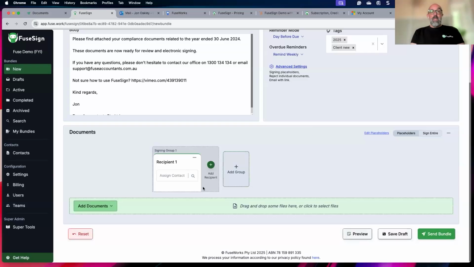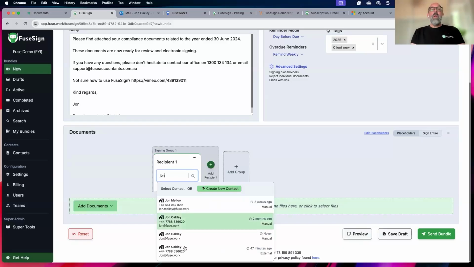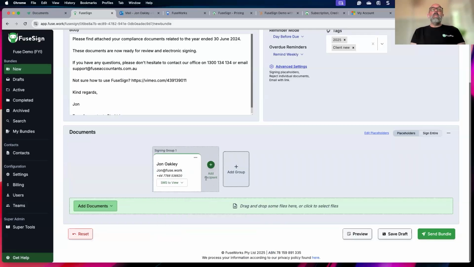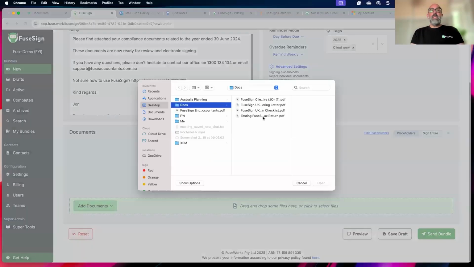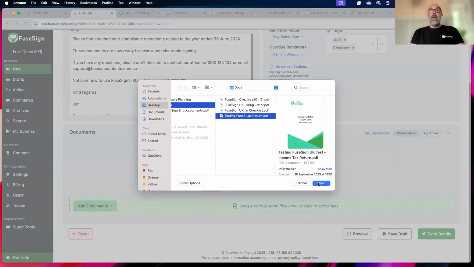Going into the recipients. Here I'm going to build out a bundle. The first thing I'll do is you can either select one that already exists, or you can create a new contact, which is first name, last name, email, and mobile number. But I'm going to use myself. Signing orders and signing groups, I'll just explain that very quickly. If I want to send this to one client, I'll just add one document from the desktop. This is just a PDF document here.